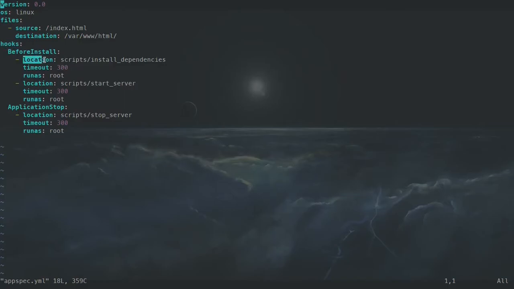It's saying that location, so install, use this script. The timeout is 5 minutes and run this script as a root user. And the same for start server, timeout is 300 seconds and run as root, and for stop server. So let's go ahead and take a look at the scripts.